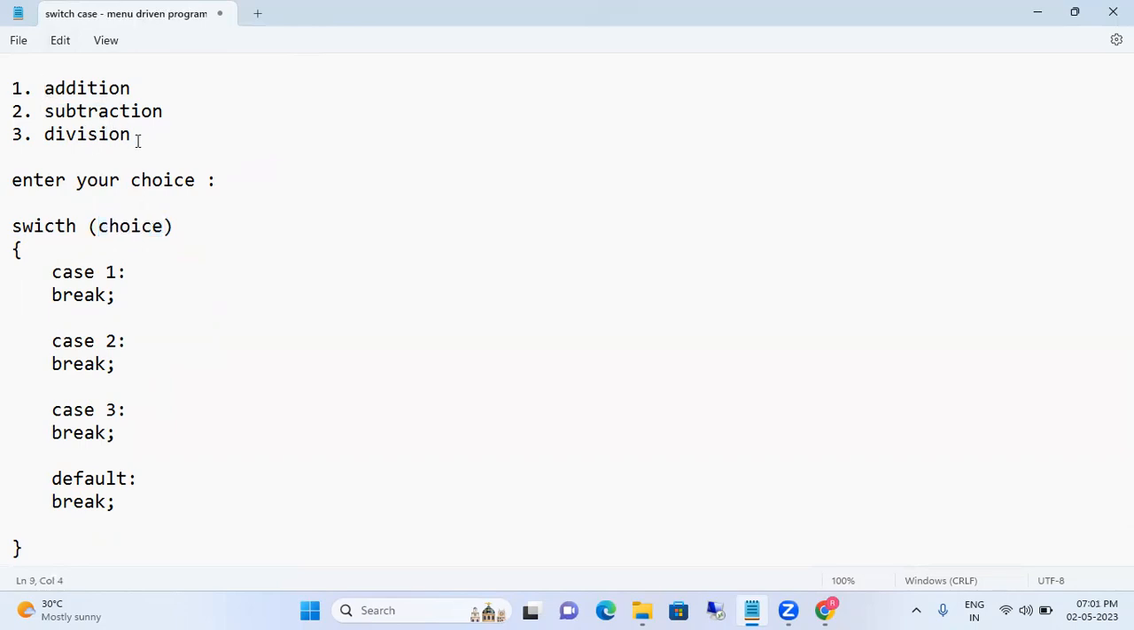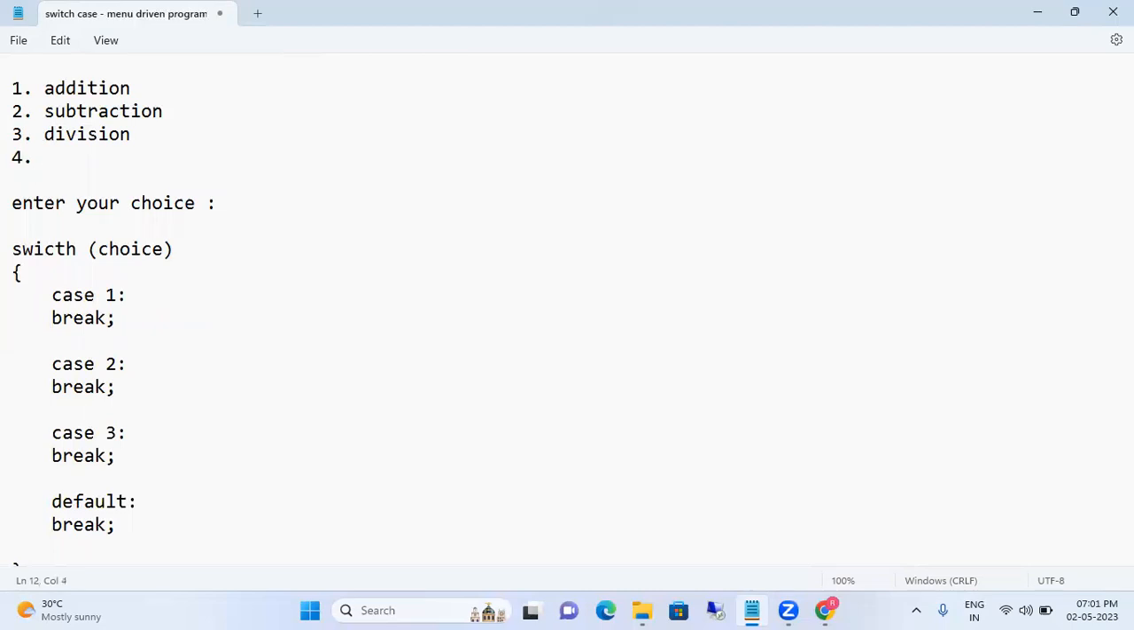And how many options you have given here, let's say I have also given one more option, let's say multiplication. So I will also define one more case, that is case number 4. So I hope now we can understand what cases are. Cases are nothing but your options or the operations which you have provided in the list. So we make sure that we are defining all the options which we have given in the list, correct?